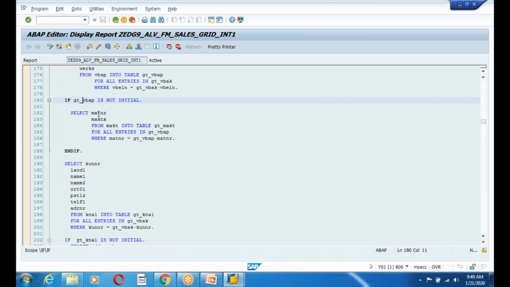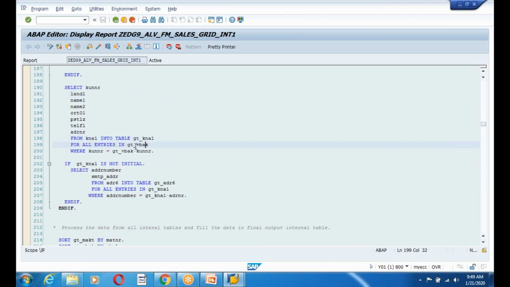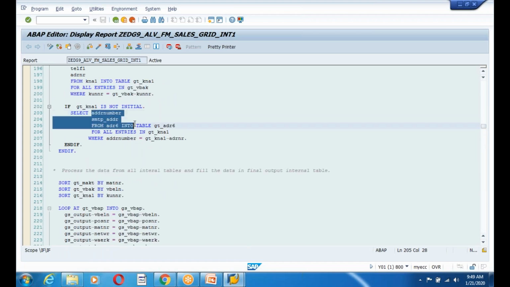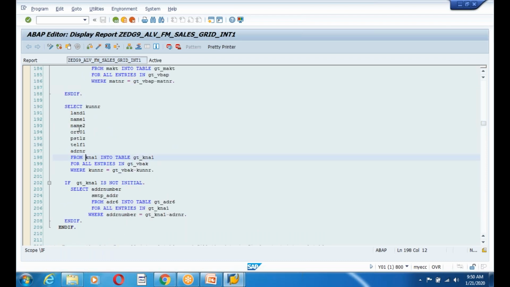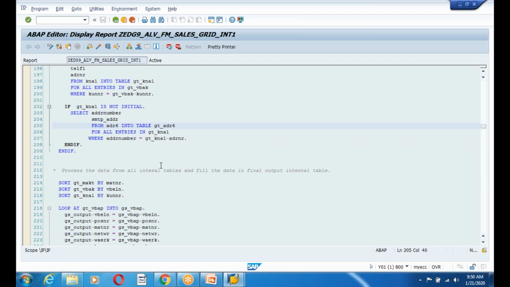And also the material number will be available in VBAP, and we are fetching the data from the MARA table or MAKT table for the material description based on the material from the VBAP table. And also the customer will be available in the VBAK, and based on that data, we are fetching the data from the KNA1 table. And also the address details we are fetching. The KNA1 has a customer address. The address number will be available in the field called ADRNR. So based on that, we fetch the address details from the ADR6 table.